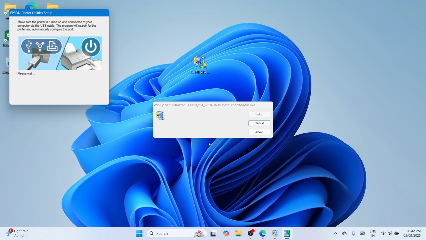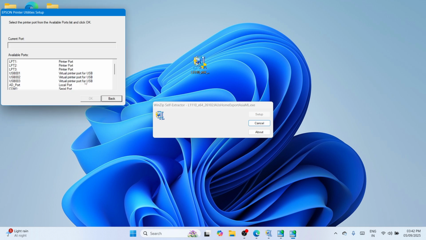Okay, so click on manual. And here you need to select any of these available ports. Okay, just select any of these USB ports. So it has three USB ports. Select any of that. Click on OK.